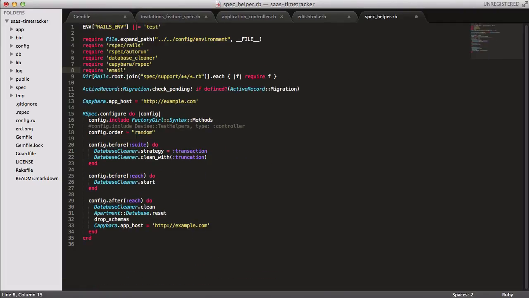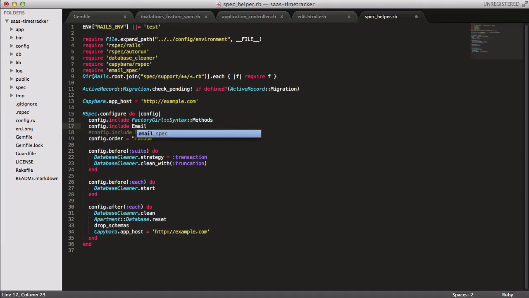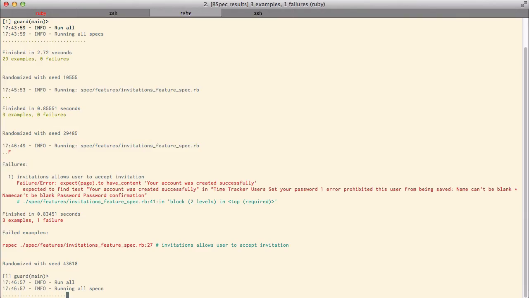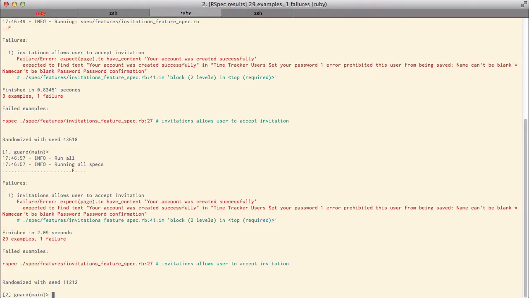Next up, I'm going to open up the spec helper file, and we're just going to add a few lines to set up email spec. We're going to first require email spec, and then we're going to include the email spec helpers and matchers. And then after each of our spec runs, we'll need to reset the mailer so that we don't get emails from other specs. Now, a run of the tests shows that we still have this error that's saying we need a name. Our name cannot be blank.